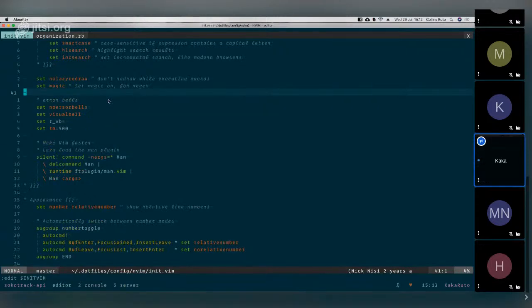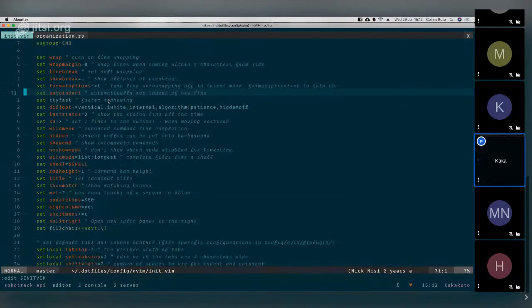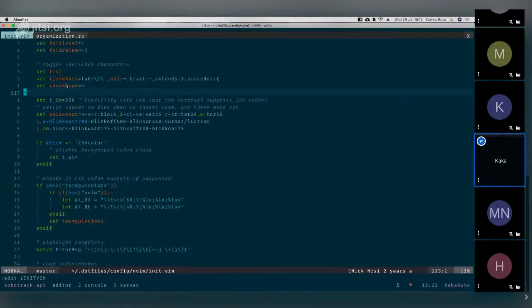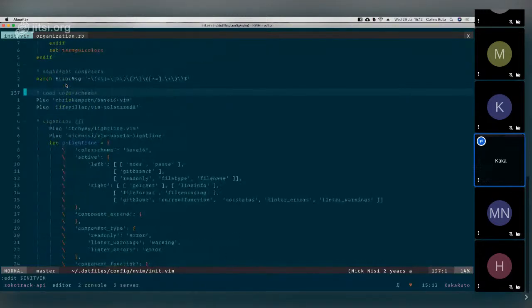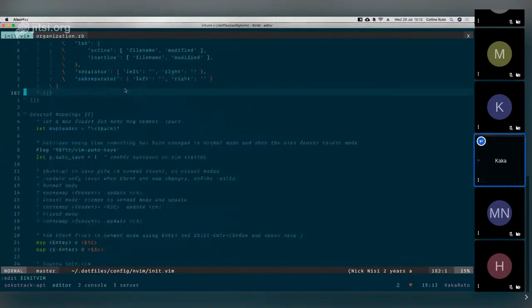So if I scroll down, you can see my Vim configurations. A lot of things: setting the line numbers, folding. So you can also fold code. You can see I'm using a solarized color scheme. So this plugin allows me to use that color theme. And then there are really a couple more.